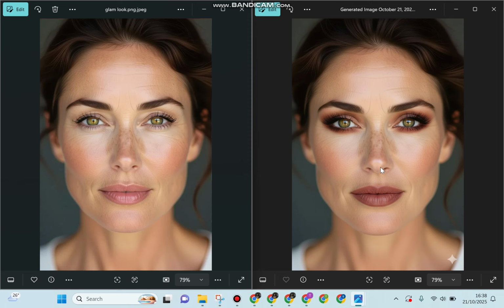to become this one. On the left side is the picture of a beautiful woman, and it seems like she is bare-faced or wearing subtle makeup. And after using the special prompt, this picture can be transformed into this one. As you can see on the right side, it is the same woman with a different look. She is wearing the glam makeup look.